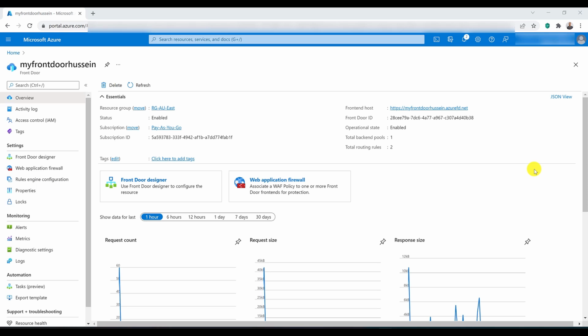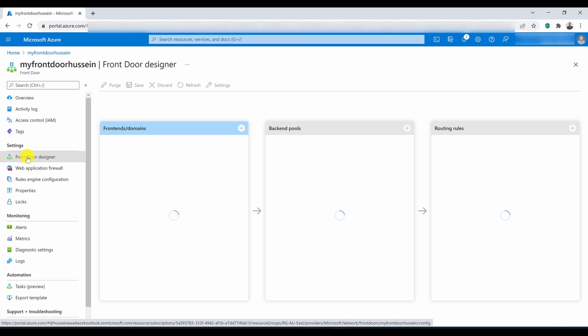Hi everyone. In this video, we are going to see how we can do URL redirection in our Azure Front Door. We have already seen how we can do a traffic redirection, like how we can redirect HTTP traffic to HTTPS, in the last video. Now in this video, let's go ahead and go to our front door designer.